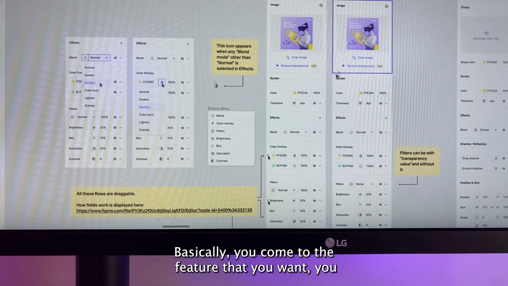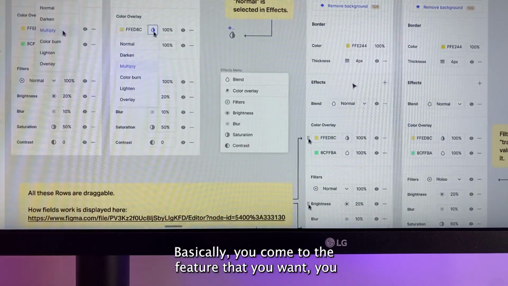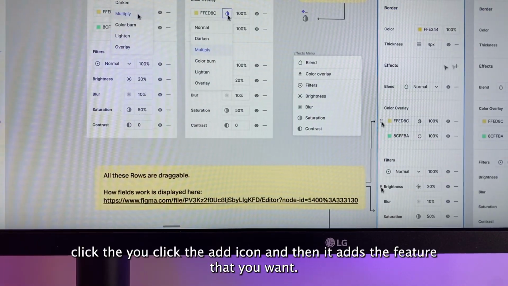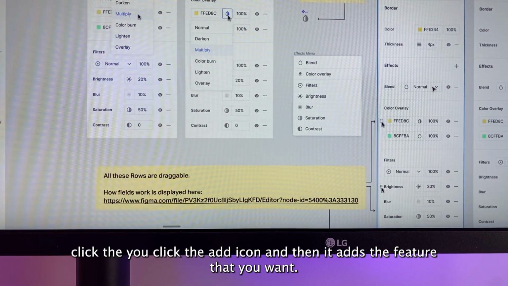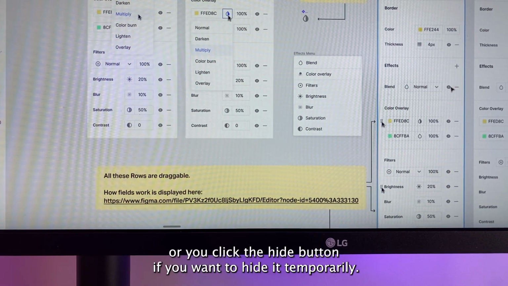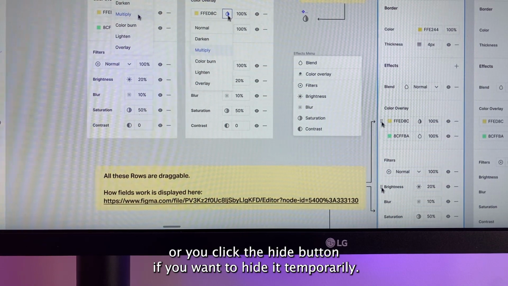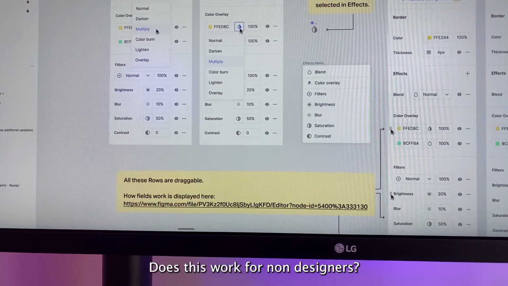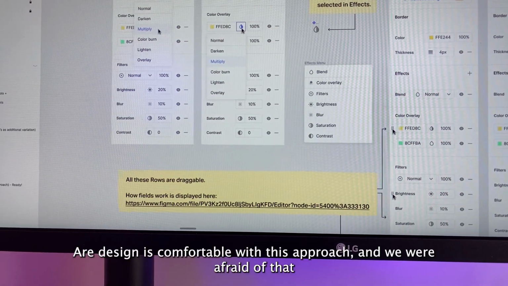So the add approach looks like this. Basically, you come to the feature that you want, you click the add icon, and then it adds the feature that you want. If you want to remove it, you click the minus, or you click the hide button if you want to hide it temporarily. Does this work for non-designers? Are non-designers comfortable with this approach?